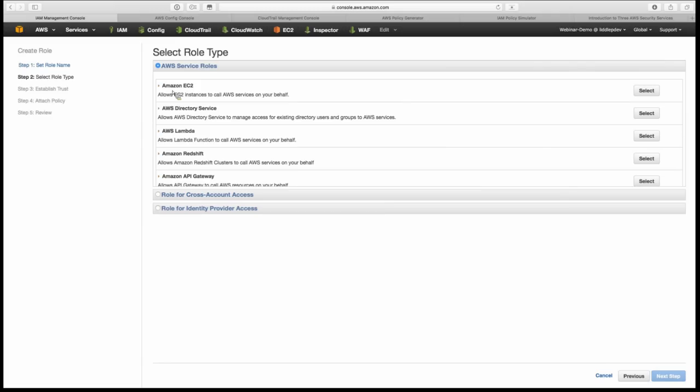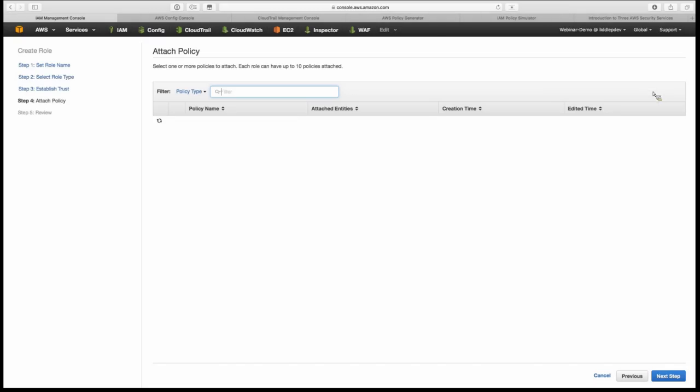Next step. Here I'm going to say the service role is EC2, so I'm going to select EC2 at the top. You can choose roles for cross-account access or federation like I previously mentioned, but for the purposes of today, I'm going to choose EC2. I'm going to select that role.